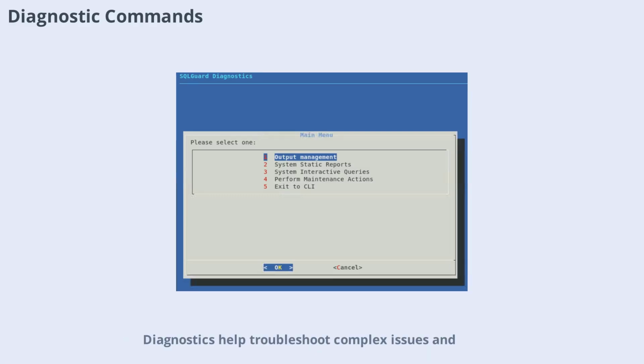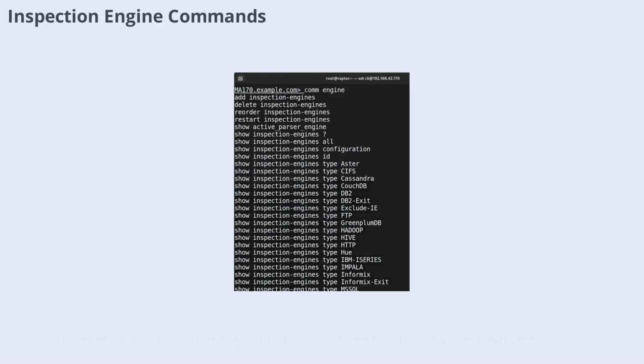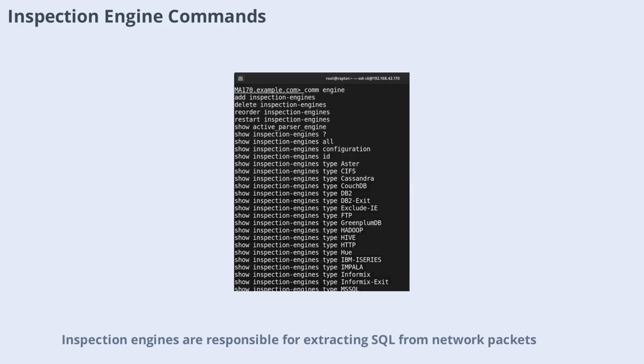Diagnostics help troubleshoot complex issues and ensure the health of your Guardium system. Inspection engines are responsible for extracting SQL from network packets, compiling parse trees, and logging detailed traffic information. CLI commands allow you to add, delete, list, stop, and restart inspection engines. These tasks are vital for maintaining visibility into your data flows and ensuring security policies are enforced.